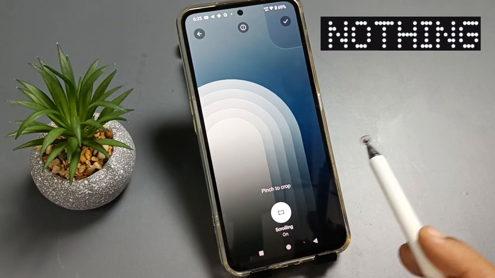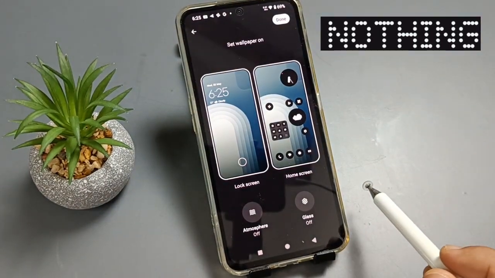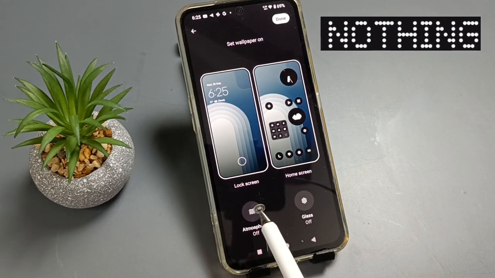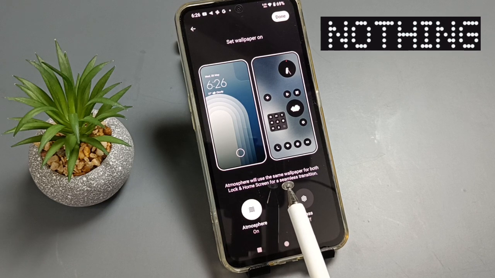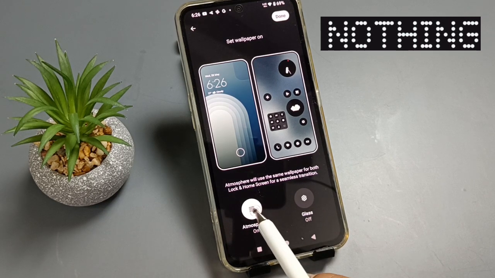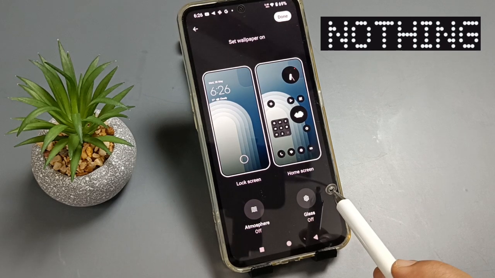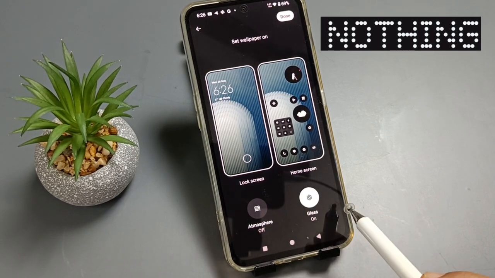this one. Now tap on the tick symbol on the top right side. So here you can see some options. If you select the option atmosphere on, now you can see the home screen is blurred. If you don't want this one, turn off this one. So in case if you want to add the glass effect on the home screen wallpaper, select the option glass and turn on this one. You can see.